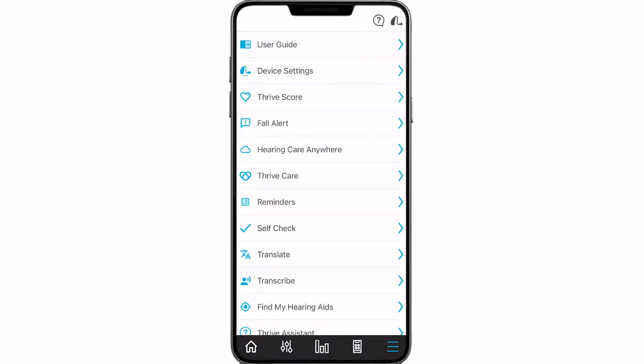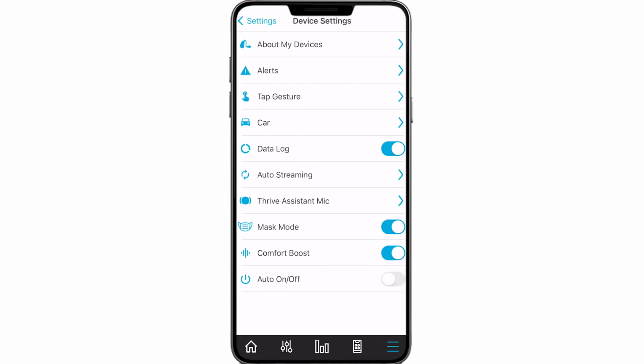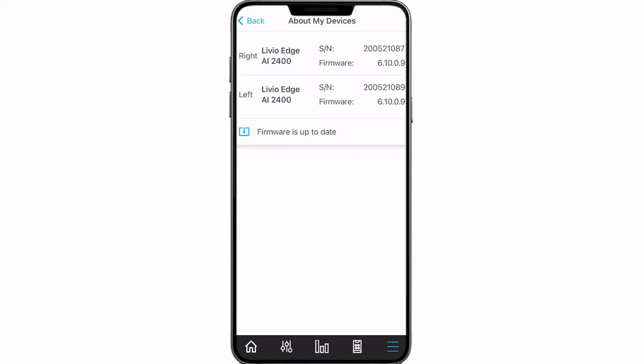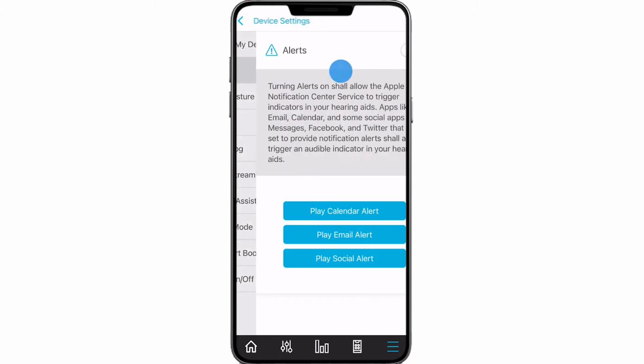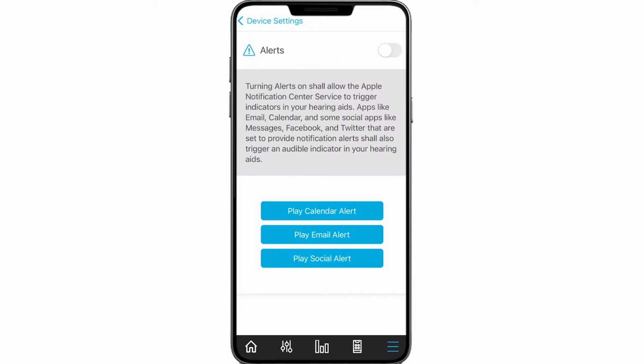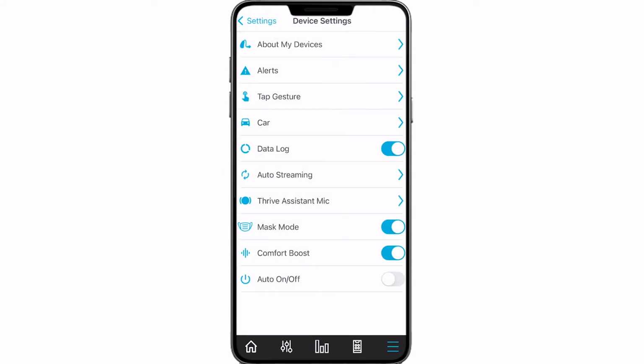Just below that, you have our device settings screen. Now, there's a lot of important information here. One, the user can get information about their hearing aids when it comes to their serial number, their firmware level, and what devices they're wearing. They do have the ability to turn on audio alerts if they wanted to get them. So if they were to get a calendar invite or receive an email, they can choose to have those alerts streamed to the hearing aids, although this is a feature that does default off.